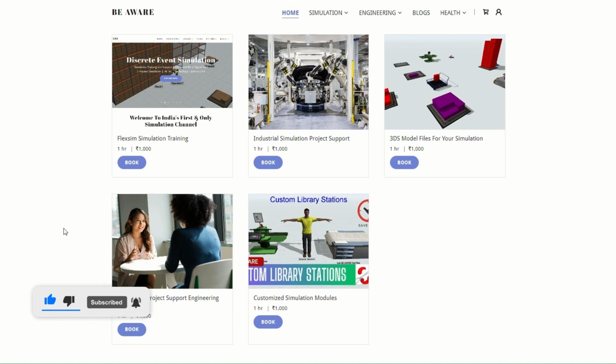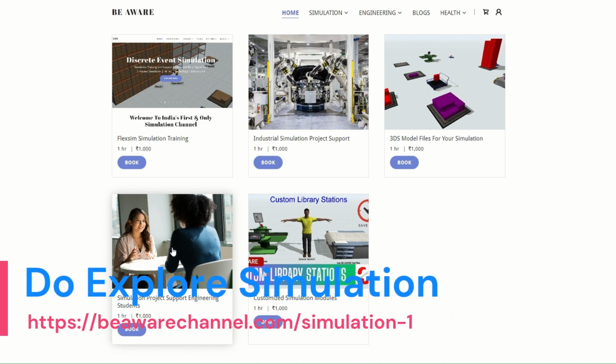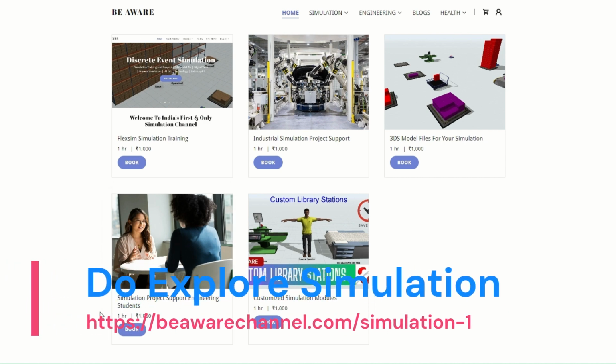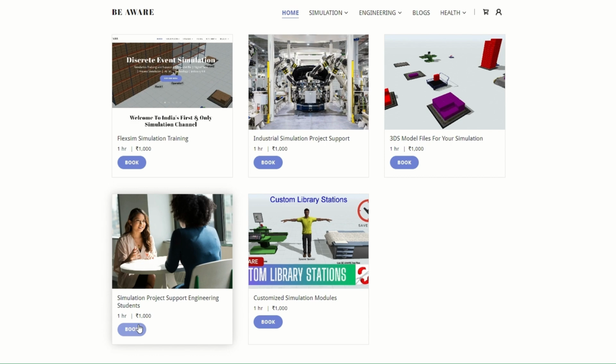If there are any simulation project support needs for engineering students, for their educational purposes, for their educational projects, then we are there to support you. You can book your appointment from here, and we can have thorough, detailed discussions, and then we can take ahead the plan of how it has to be done.